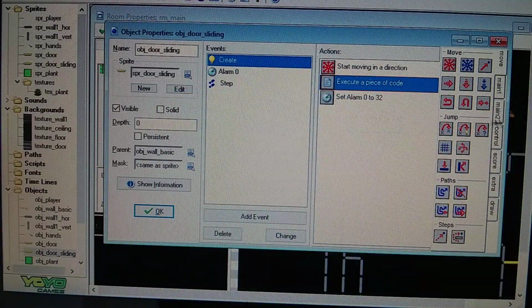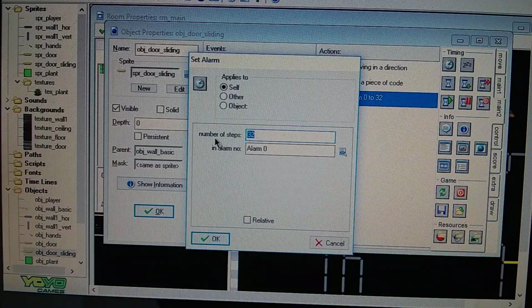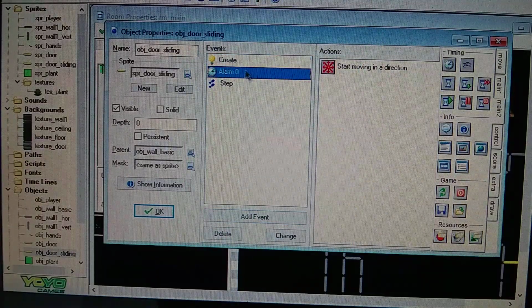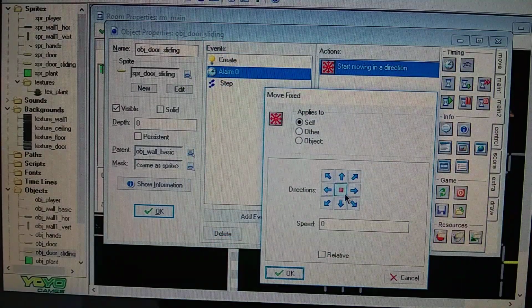Then you have an alarm setting from the main 2 tab. I set mine number of steps to 32. If you don't want the door to show at all, and you want it to be hidden completely in the wall, then I changed this to like 33 or 34, and it goes inside the wall completely. Then I made it alarm 0. Then I went to add event and grabbed alarm 0, and once alarm 0 kicks in, it's going to stop. So it's going to stop at 0 speed.